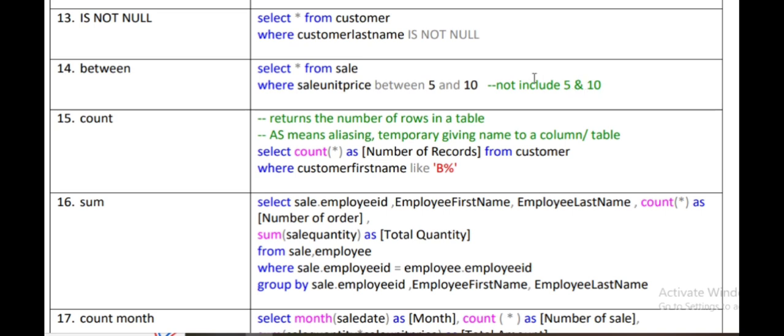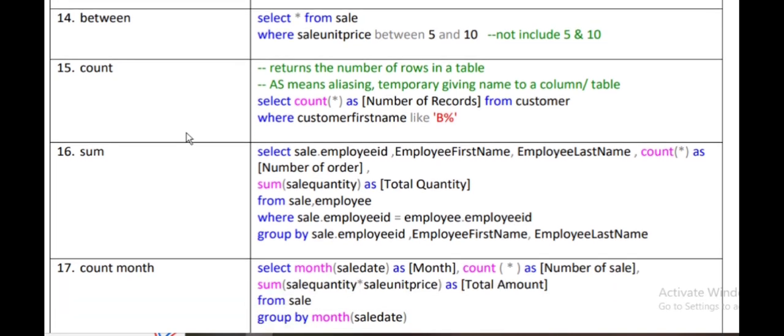Number 15, count. Return the number of rows in a table. AS, that is capital letter A and S, means aliasing, temporarily giving a name to a column or table. Its code snippet is select count in bracket asterisk as number of records. So a column with number of records will be created from customer, where customer first name like 'B percent'. It means the customer first name will start with B with any number of characters after that.